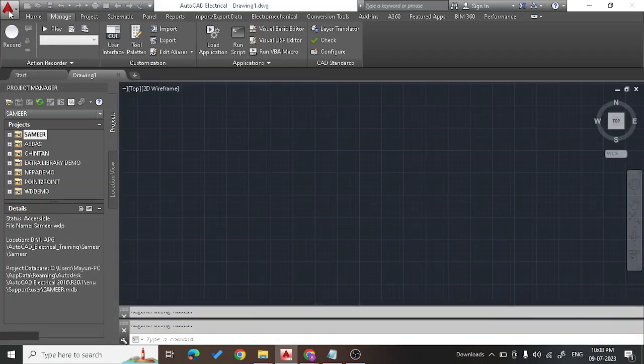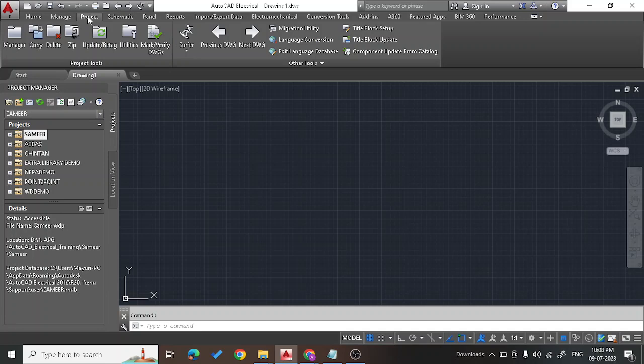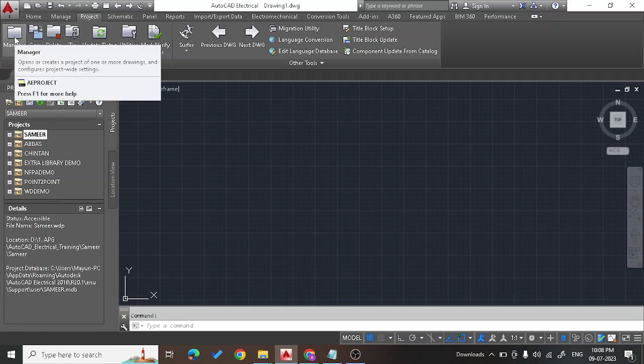Now, here is the step: you have to click on the Project tab, which is third from the left side. The first one is Home, the second one is Manage, and the third one is Project. Once you reach this tab, you have to click on Manager.